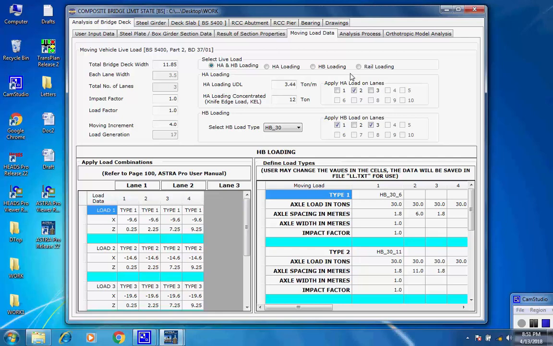Uniformly distributed load, UDL. HA load is mentioned as 3.44 ton per meter length and concentrated knife edge load, KEL, is mentioned as 12 ton. The HA loading is applied on lane number 2. The HB load type is selected as HB30 and HB loading is applied on lane number 1 and 3. The value for X increment is the increment of movement of loads on the bridge deck.